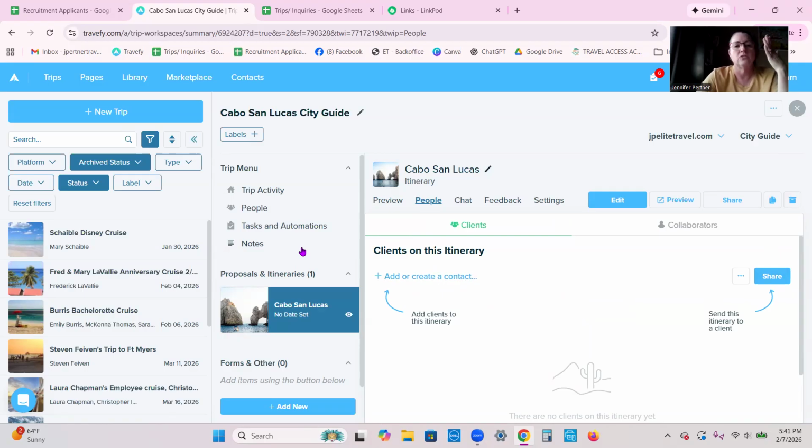I like to make each port its own city guide because I feel like it's a lot of information. And when you send them the email, they'll have one email for Cabo, another email for the next one. So let's do the next one. We're going to do another one.